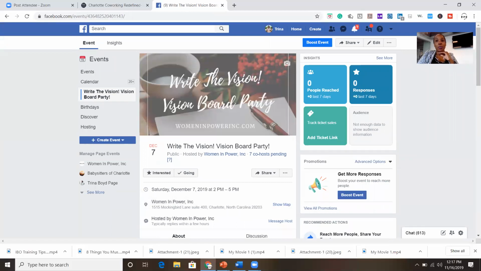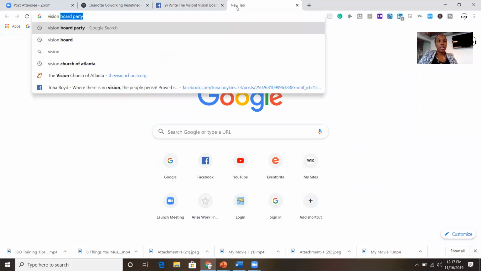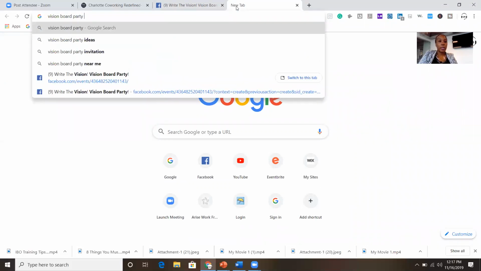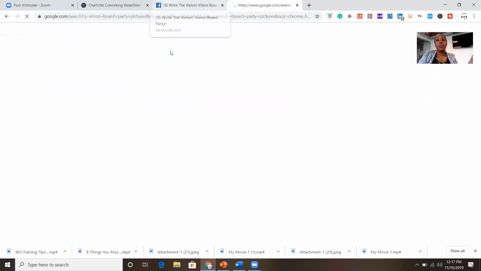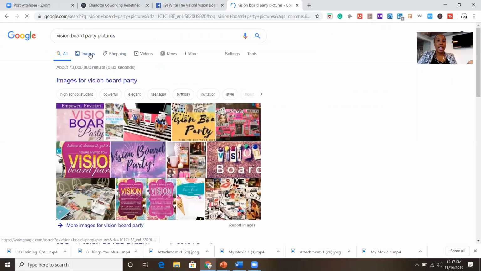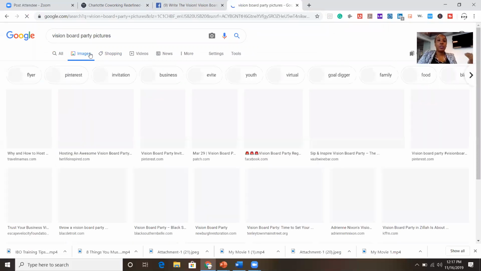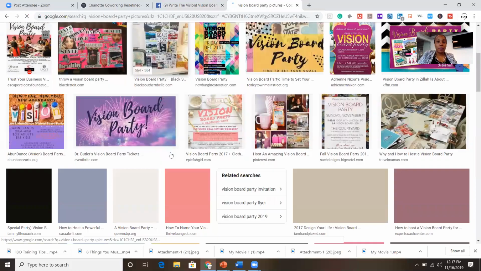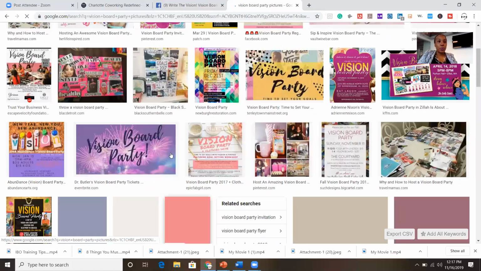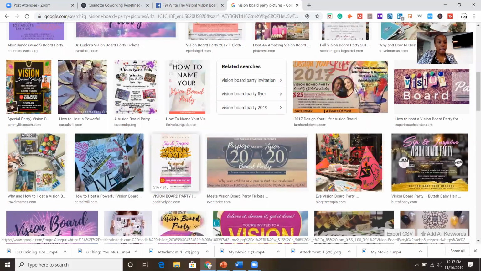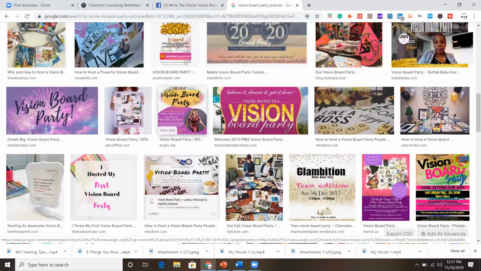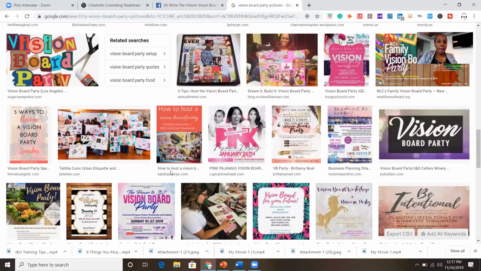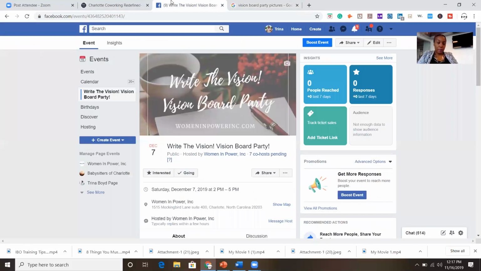And then what I'm also going to do, if you want to do this, if you're an ambassador, please do this. I'm going to Google vision board party pictures. So I want to give people a feel. What I'm about to do is just add different pictures to the event, so that way people can get a feel for what we're doing. If I can find some good ones. If not, I won't add any. Yeah, I don't see any good ones right now. So I'm going to leave it blank, but that's basically how you would do an event on Facebook.